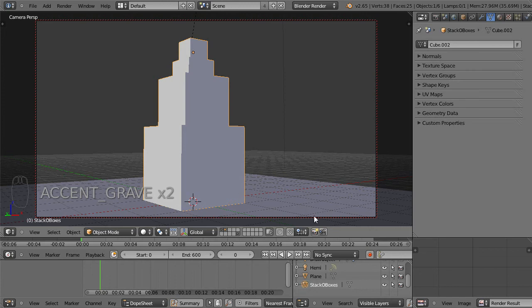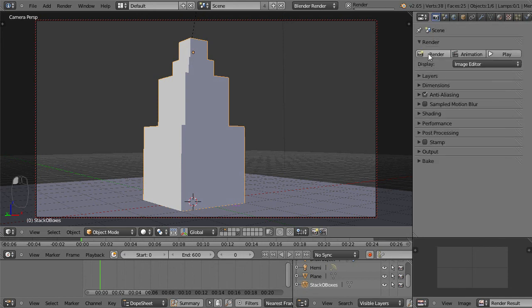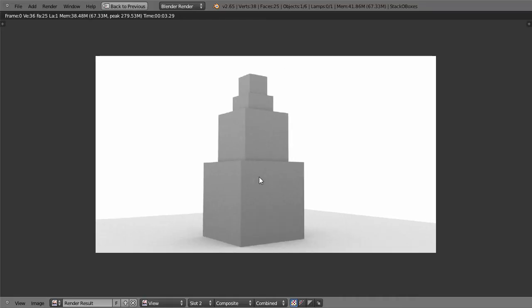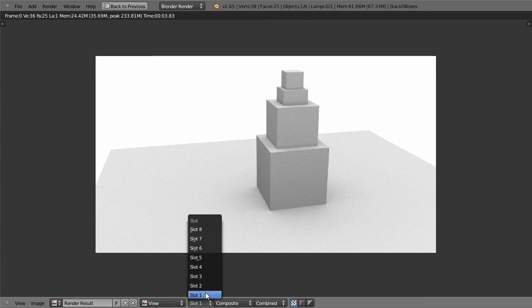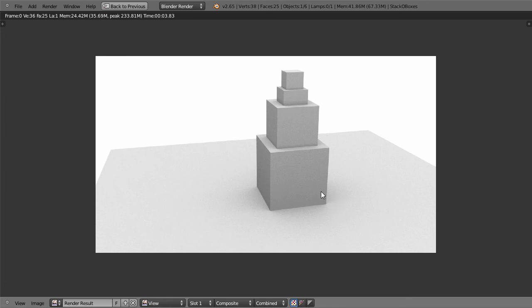So I'll hit the tilde key to minimize that back down, and instead of hitting F12 to render, which is the shortcut, I'll click on the render tab, and under render I'll just hit render, which does the same thing as hitting the F12 button. And I'll hit the tilde key down here in the UV image editor and scroll in to see it. And you'll see now that this has rendered the image in slot 2. And then I can see my other render I did in slot 1. And you have 8 different slots to view different renders, find an angle you like, or whatever.